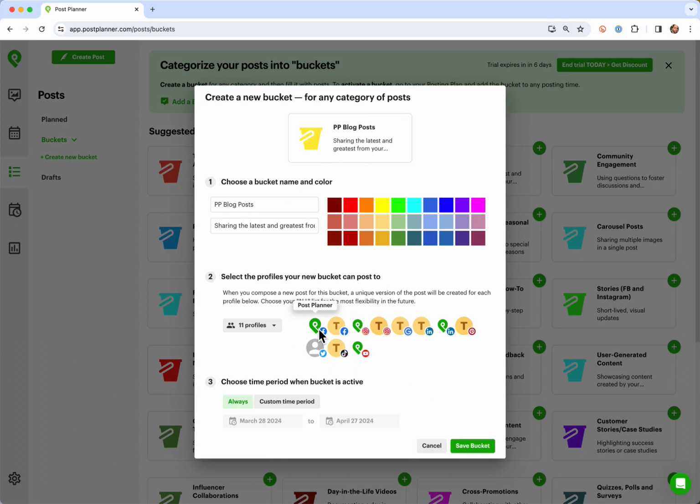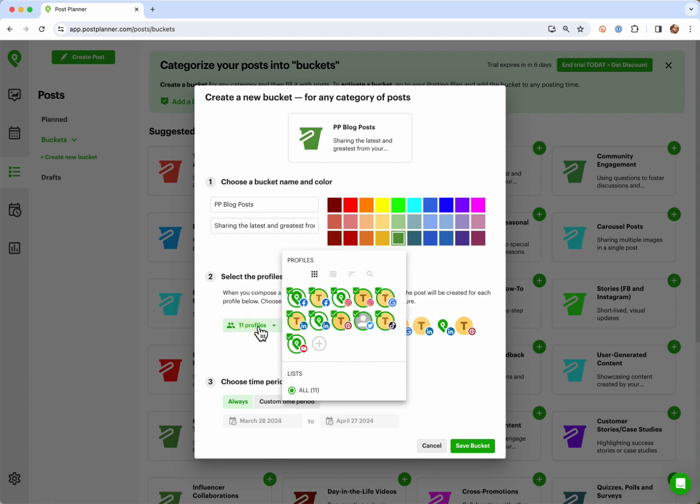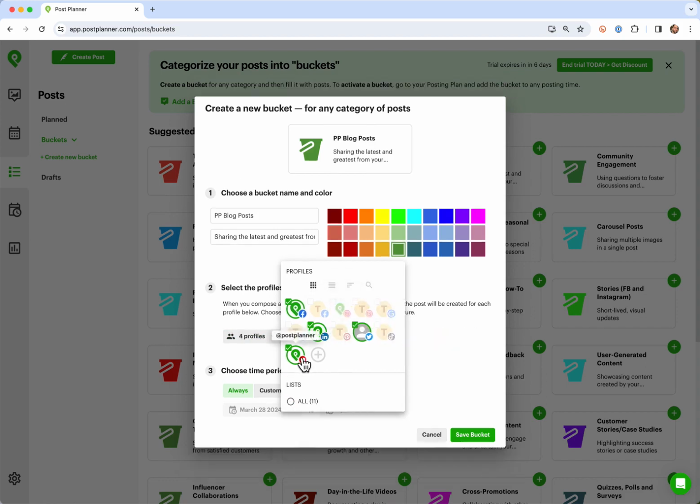And I'm going to choose, for the profiles that this can post to, I'm going to choose this color. Let's do that color. And then I'm going to remove all of these and only have this bucket post to these 3 profiles, my Facebook page, my LinkedIn page, and my Twitter account. This is where I'm going to be sharing links to posts about my blog posts.